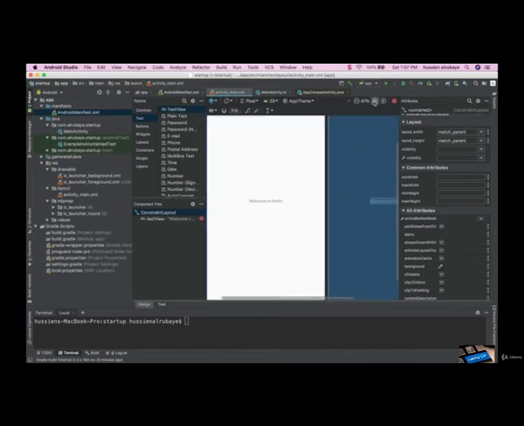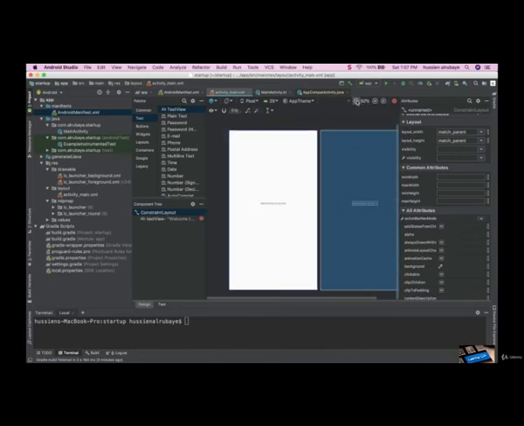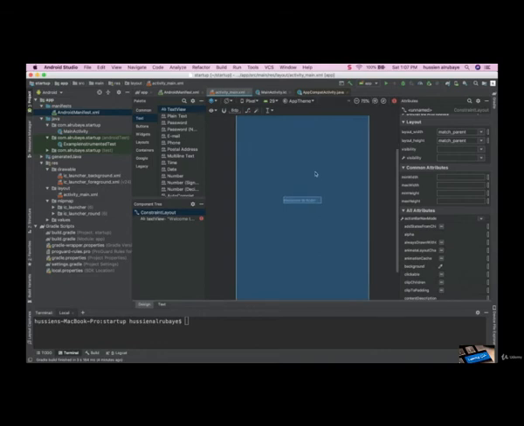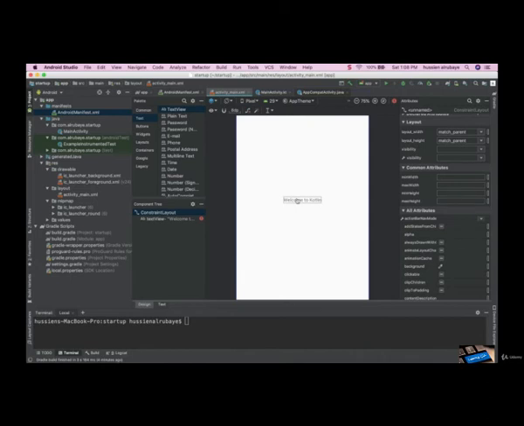And now you see the welcome to Kotlin being in this one. You could make it bigger if you see it small. I prefer using only the blueprint. You could use whatever you want to use. You could show both of them. See, welcome to Kotlin. If you feel more comfortable with the design, this one.